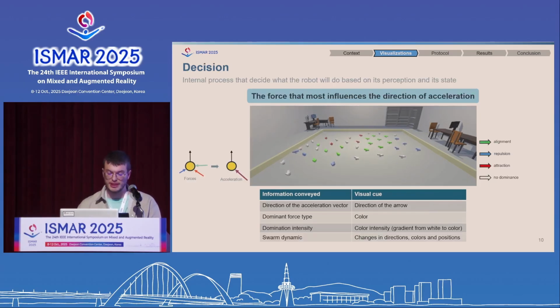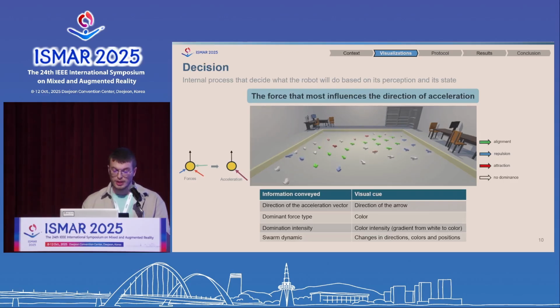Concerning the decision aspect, we want to show why the robot moves, so we will show the force that most influences the direction of acceleration. To do this, we will add as a visual cue an arrow above each of the robots. This arrow will be a different color depending on which force is dominating the movement, and it will be white if none of the forces dominate the movement. Moreover, the arrow points in the same direction as the acceleration vector.